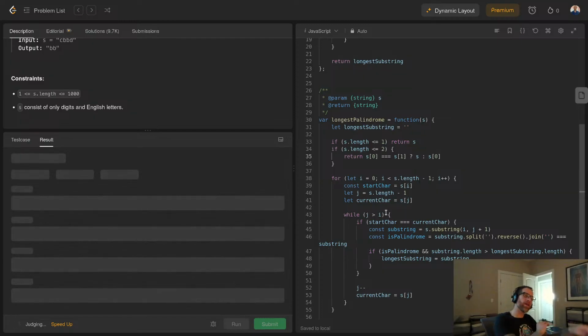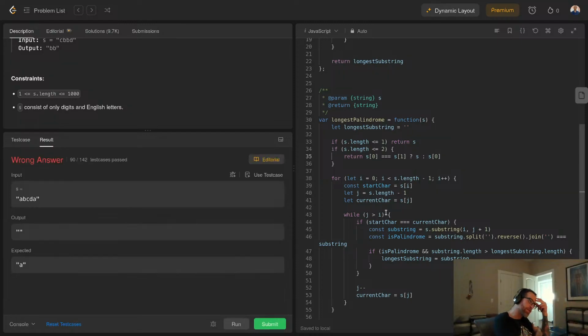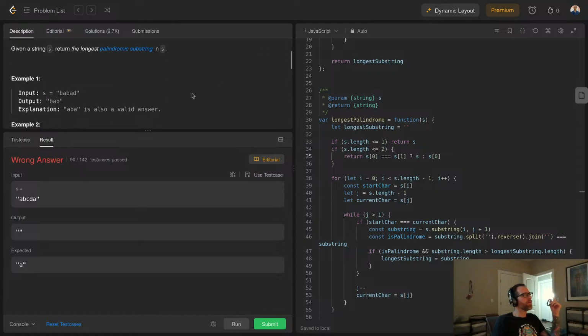Is this n log n or is this n squared? It's one of the two. E, B, C, D. Okay, so let's look back at the longest palindromic substring. Contains non-empty sequence of characters.